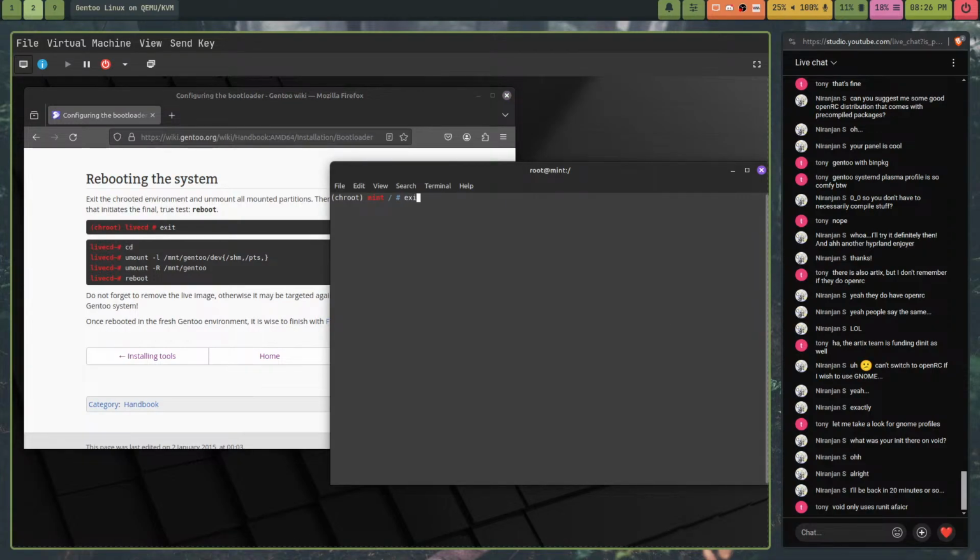So exit, cd, umount -l /mnt/gentoo/dev, shm or dev, shm, pts. I forget that bash can do this. It's super cool. And then umount -r /mnt.